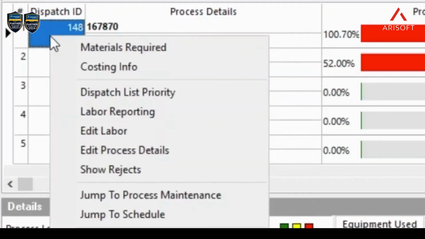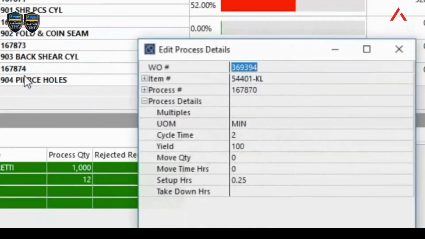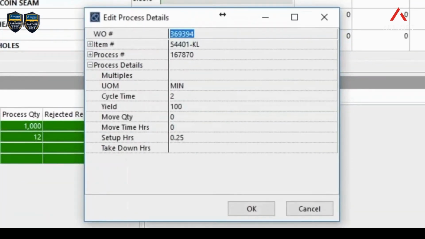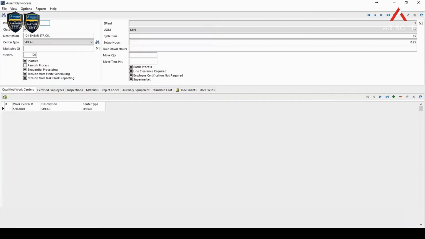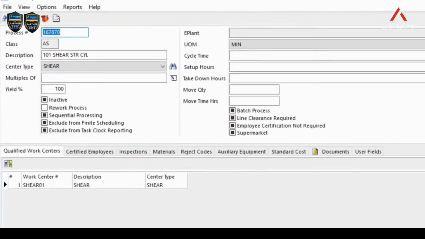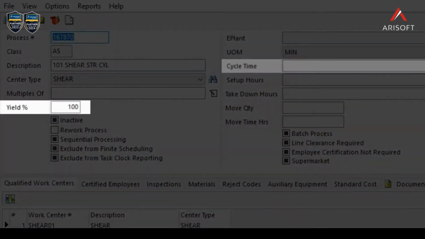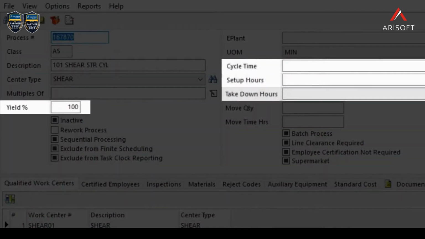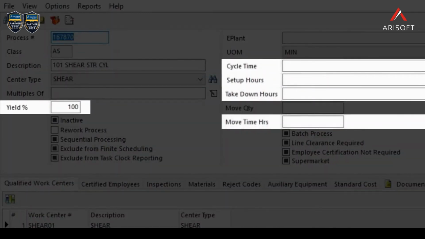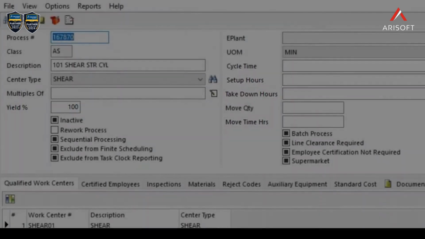These steps are the same from the visual routing diagram we viewed earlier. Each process has its own unique profile and record in the system. The information is not mandatory, but it does give the system more information to accurately determine capable to promise dates, as well as planning and scheduling efforts. In each process, users can designate things like yield percentages, cycle times, setup time, takedown time, and move time. All of this helps paint the most accurate picture for the system when making calculations.